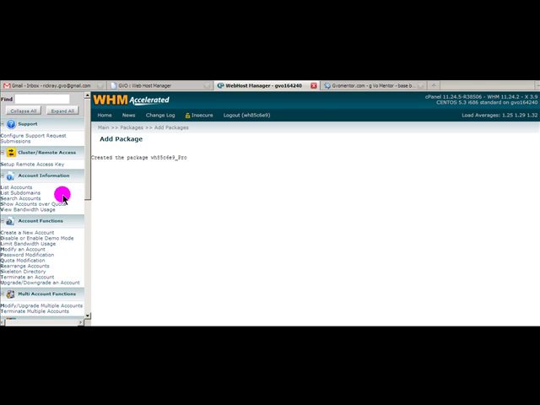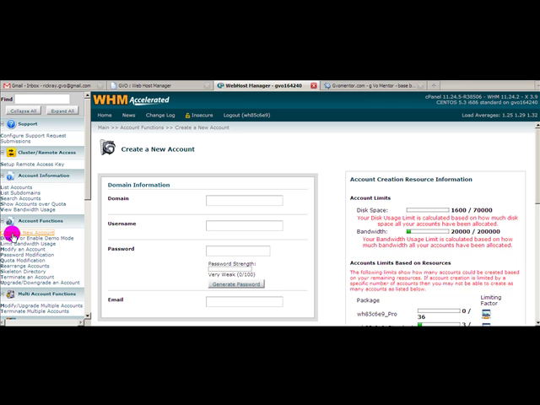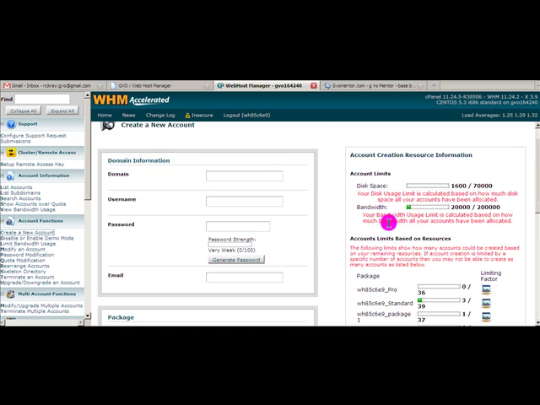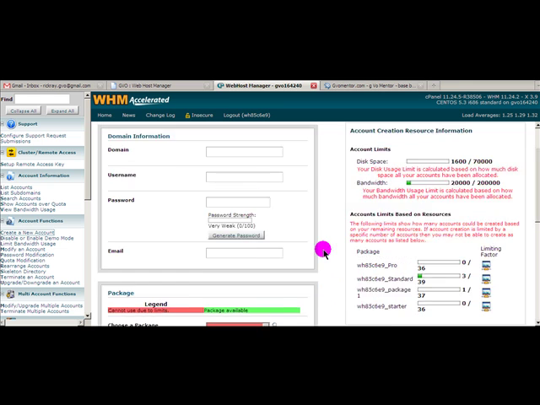When the package is set up, then you need to create an account. Create a new account. Alright, that opens up this window. You have some information on the right here about creation resource information. You see the packages I've set up. There's the Pro package that we just set up a few minutes ago. The standard package, which I already have, package 1, and I have a starter package as well.